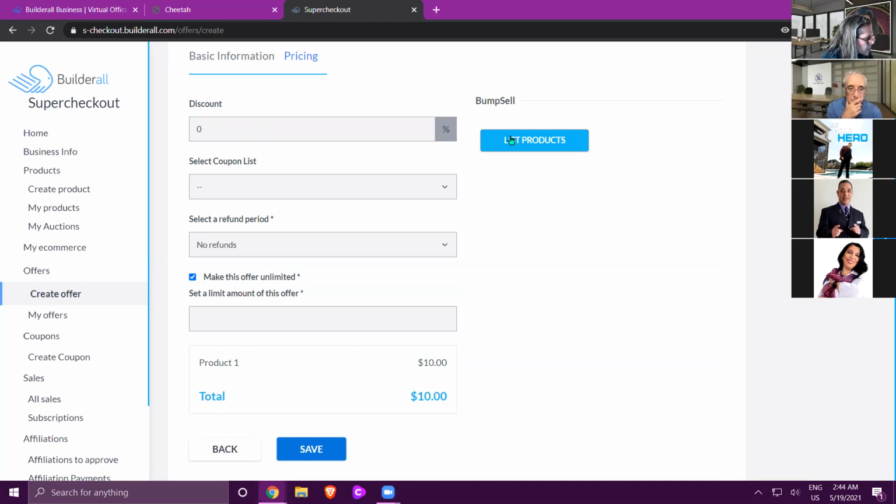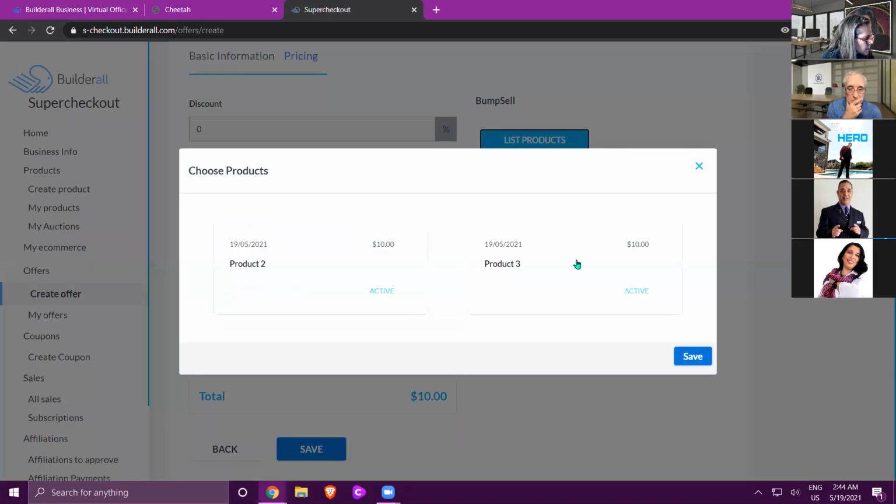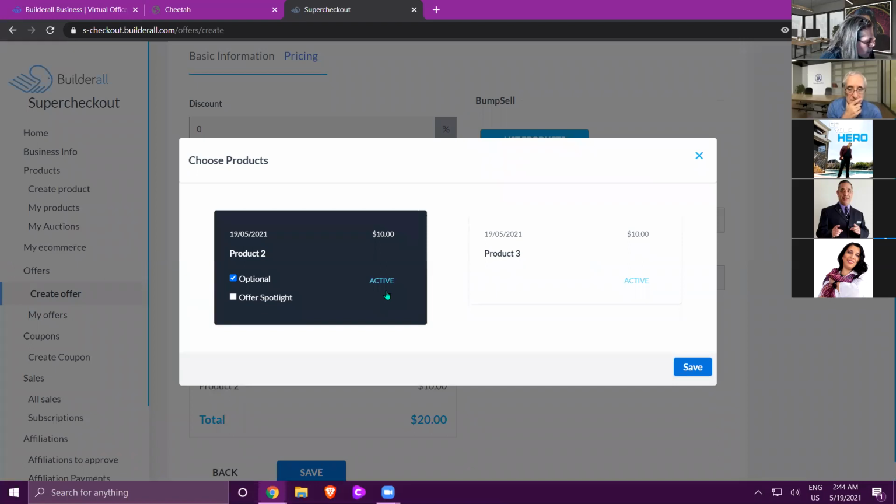We're not going to give discounts. Let's click on list products. And you can see there's 2. Why is number 1 not there? Because number 1 is the main product. So when we click on active, you can see we've got optional and offer spotlight. What does the optional mean? Optional means that the person can choose during the bump sell if they want to add this product or not. Sometimes people only want the main product.